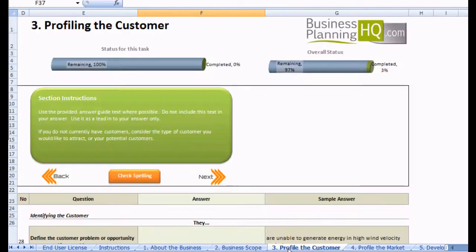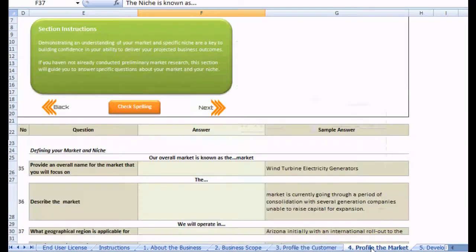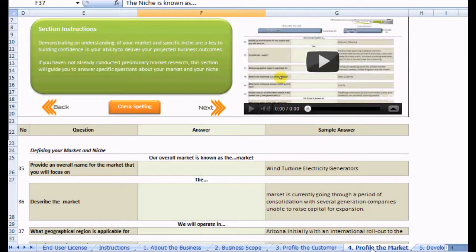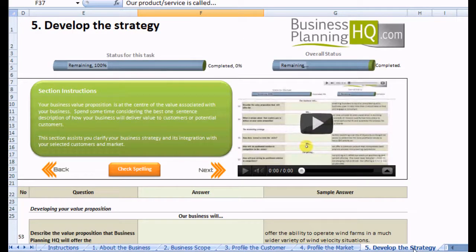Then we move on to profiling the customer, and what we're doing here is orienting you around the customer problem. What is the customer problem you're solving, and how are you going about solving that? Is that an addressable issue? Is it an issue of innovation that the customer is looking to resolve? Then we profile the market, so we turn the customer into a market. We then develop the strategy based around a value proposition back to the customer and the overall market.